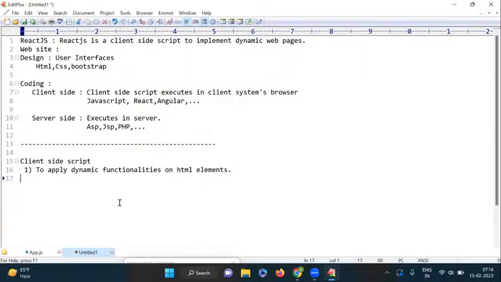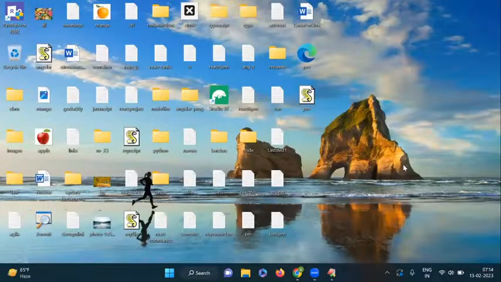But by using JavaScript, we can change the properties of HTML controls at runtime. So one example I will show.